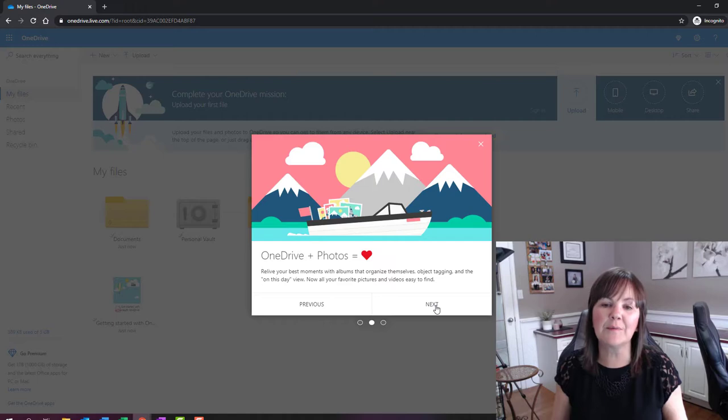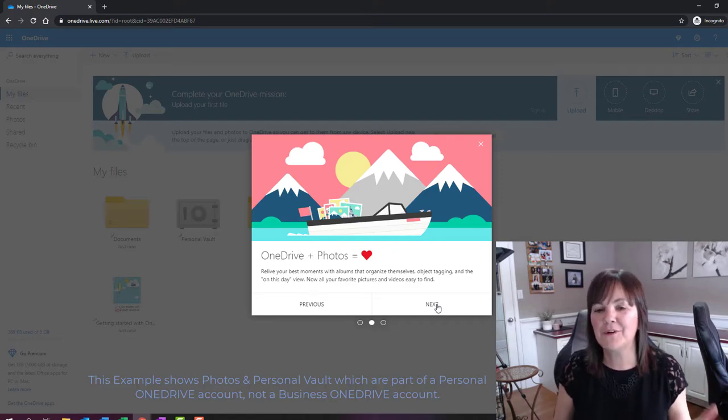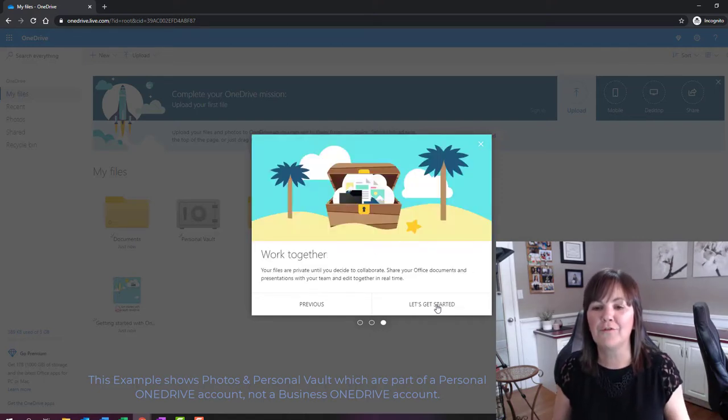So it does give us a little bit of a tour. It talks about the fact that it can sync our photos for us automatically. I love this feature. I have it so that any photo I take on my phone, it literally puts it on OneDrive as well for me.